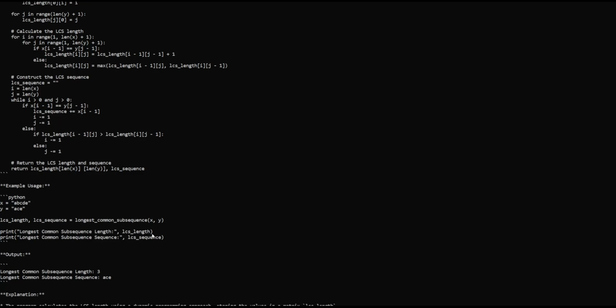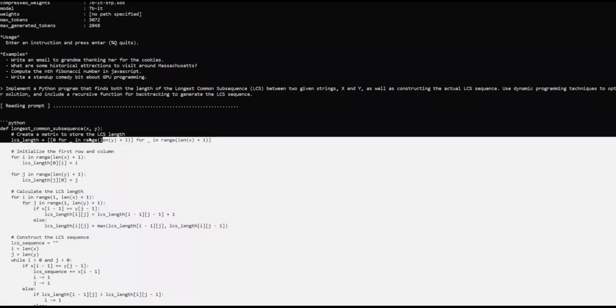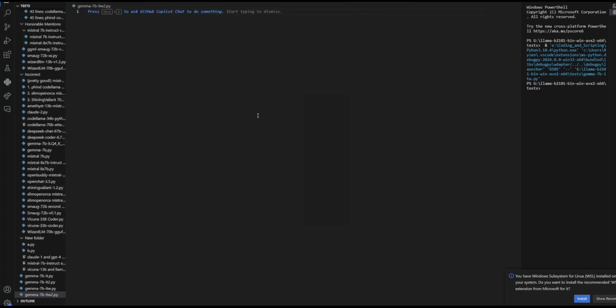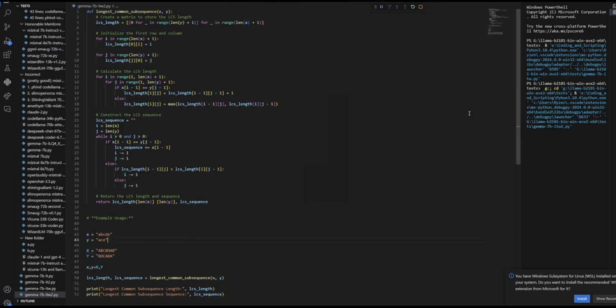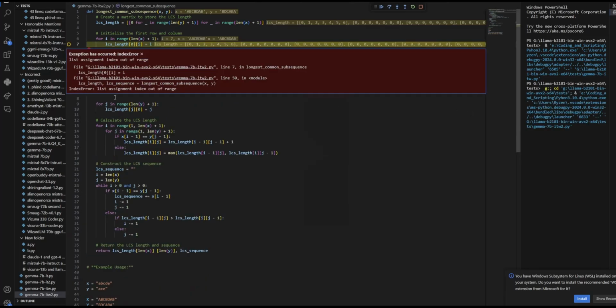So it looks like it's pretty much done generating code. So we're going to copy this and we're going to paste it into this Python file. Then we're going to give it the standardized X and Y here. That's just so I can standardize the test so that we have something to compare against. We're going to run this and see how it runs. So it looks like we have a list assignment index out of range error.